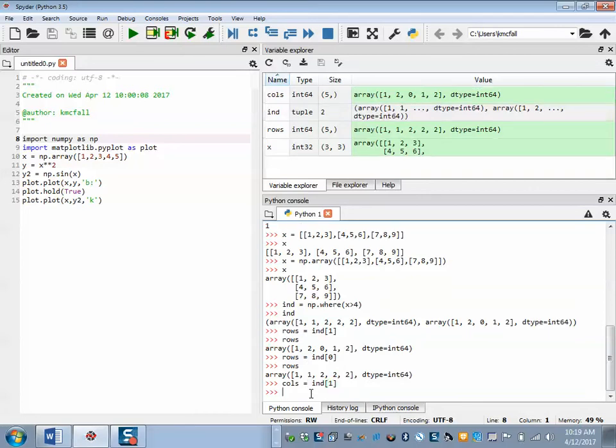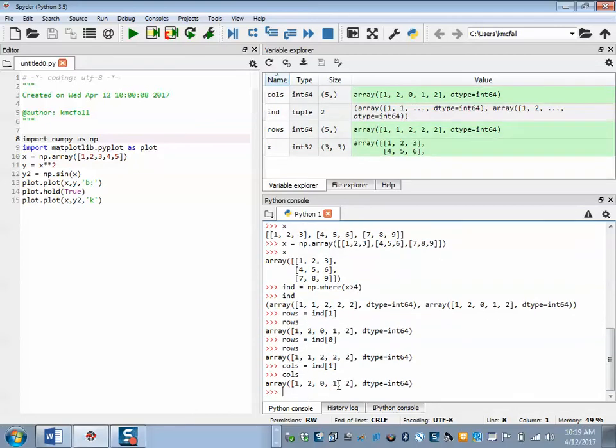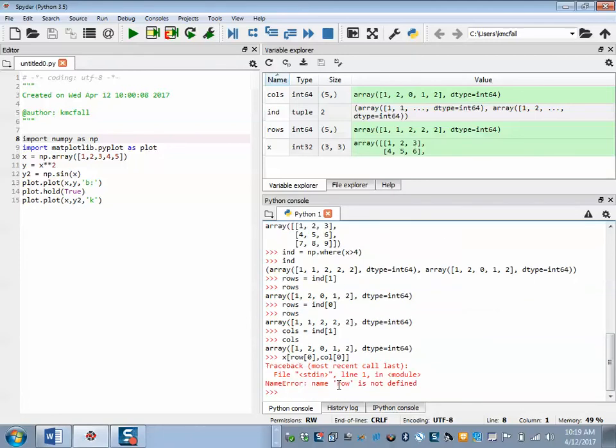That's an array now of the columns where that is true. So if I now wanted to pull out the values out of X, I could say, give me the first row and the first column where that is true. All right, what did I do wrong? I called it rows and calls.